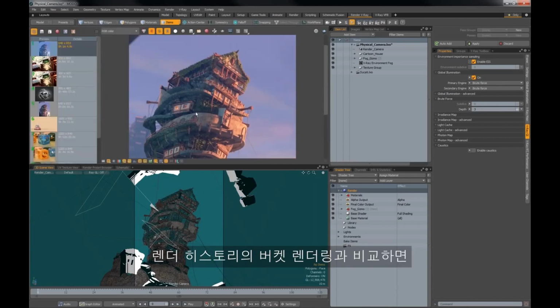And if I compare it to the bucket rendering from the render history, you can see that the images are the same. So this is another way of rendering with VRay.